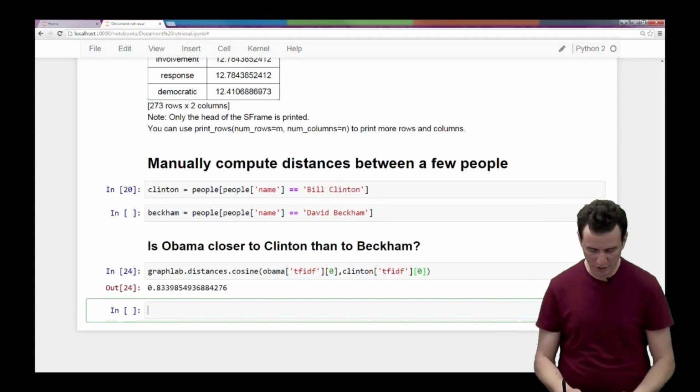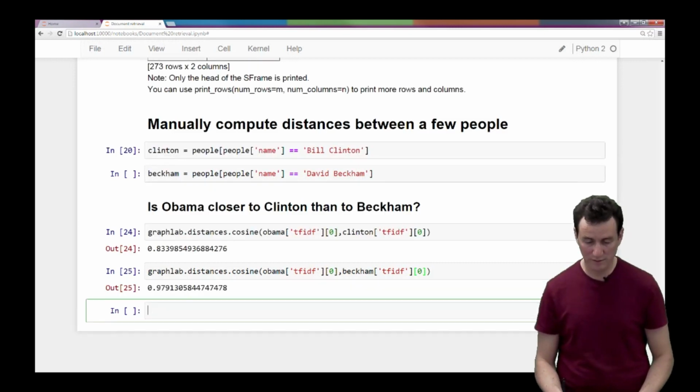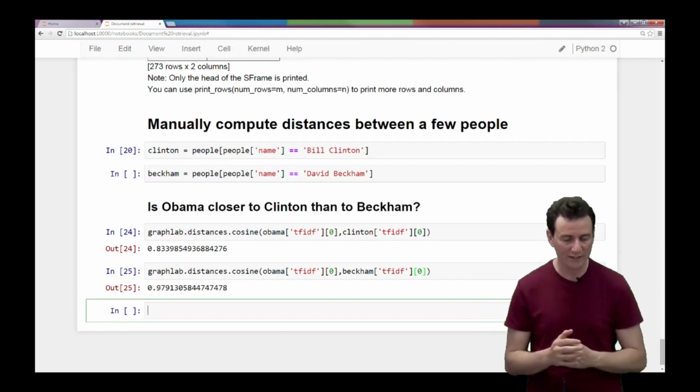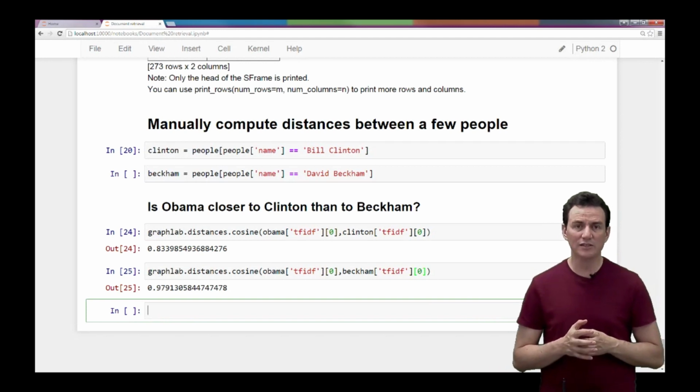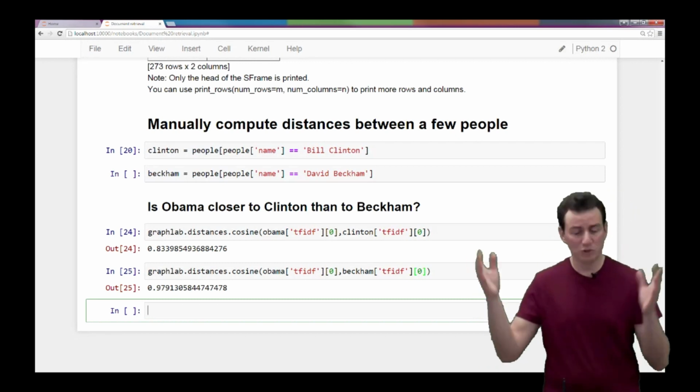Now the question is, what is the distance in the same metric, the cosine distance, between Obama and Beckham. So I'm going to type Obama TF-IDF computed at 0 with Beckham's TF-IDF also at 0. And you'll see that this distance is 0.97. The biggest distance you can get is 1, in fact. And so in this case, Obama is much closer to Clinton than he is to Beckham, which makes a lot of sense.